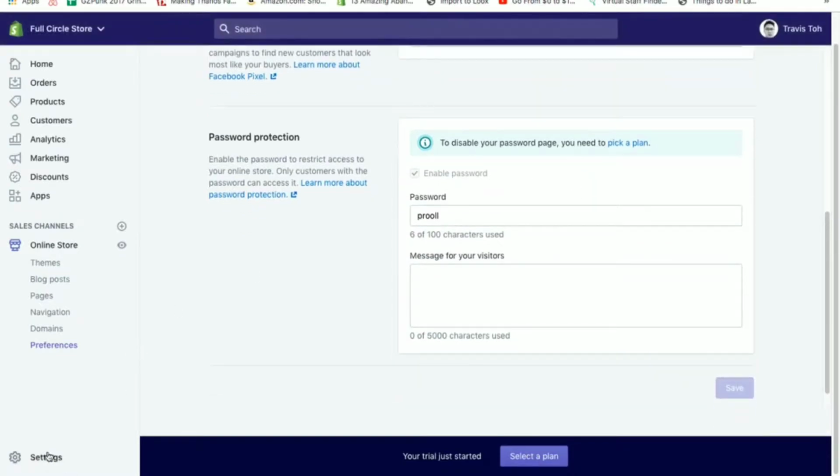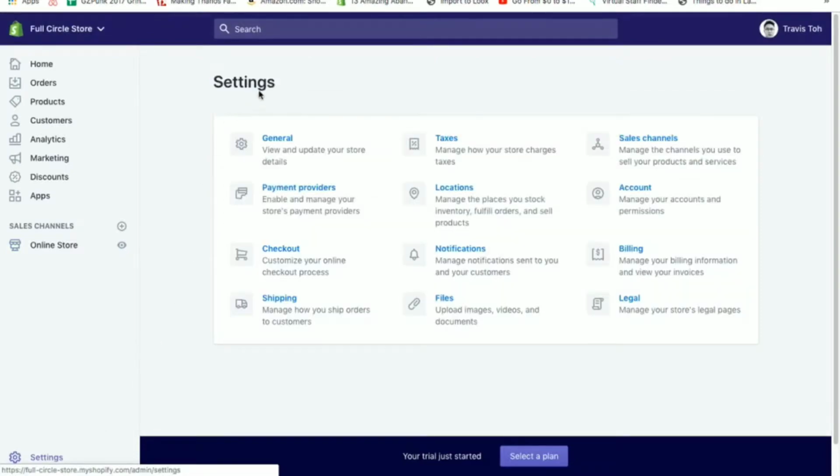Okay, then under settings, this is basically where you set up information on shipping, the payment providers, files and things like that. So let me talk about all this only when we are in the process of building the store. I don't want to confuse you with too much right now.